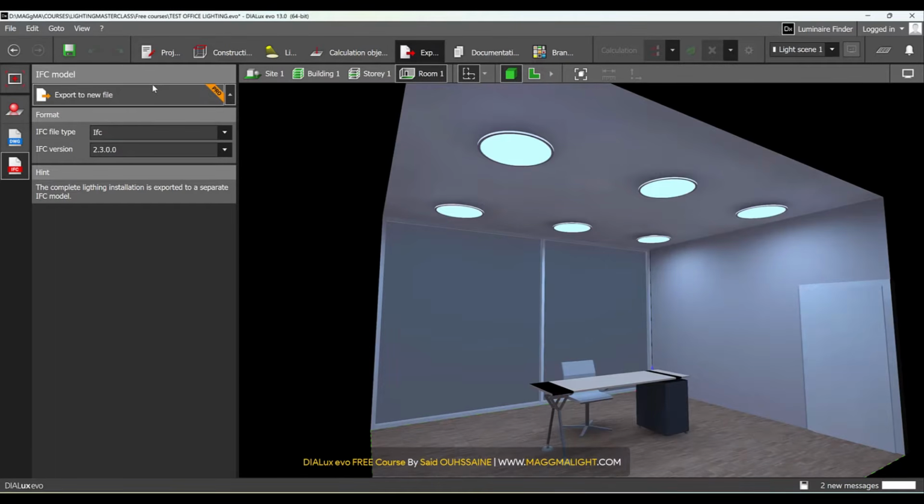IFC model, you have the file type: IFC, IFC compressed, IFC XML, IFC XML compressed, and the version is 2.3. Hint: the complete lighting installation is exported to a separate IFC model, and then you export to a new file.